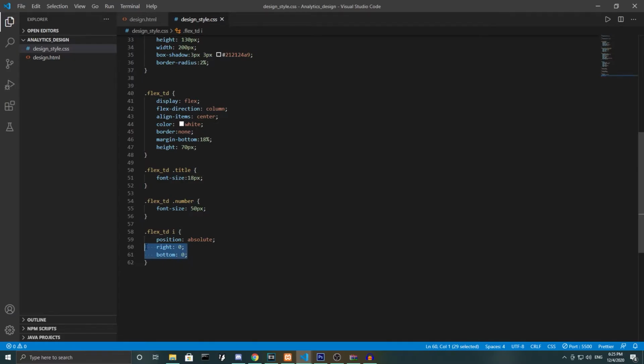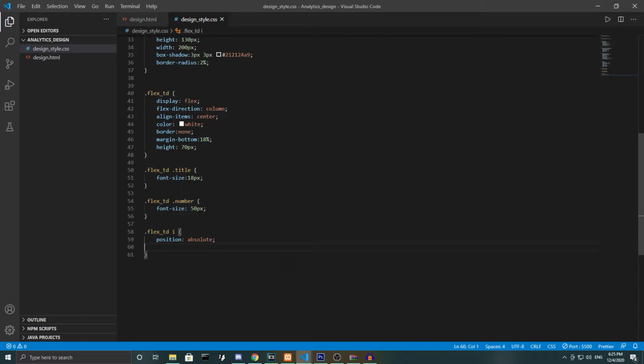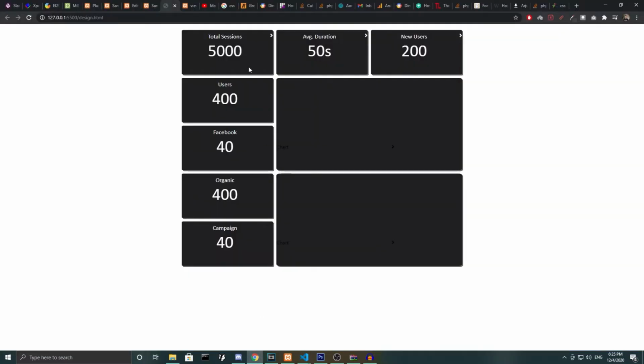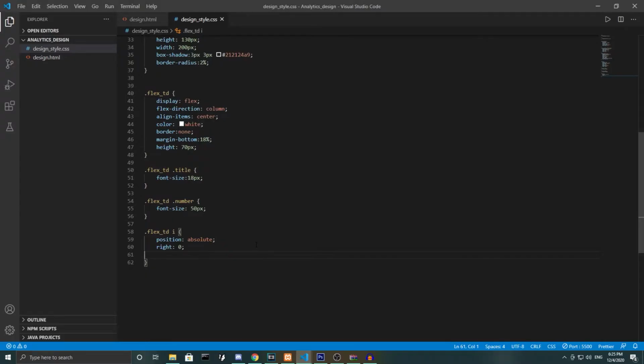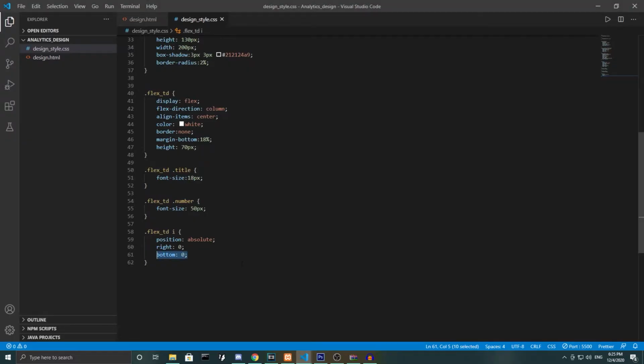So if we haven't done that, it's going to appear right there, right as it was in the beginning. When we say right 0 pixels, it's going to be in the right position. When we say bottom 0, it's going to go to the bottom. If you want to go to the top, then you will say top 0. So you're changing the position as you want to. We want to do that in the right bottom area corner.